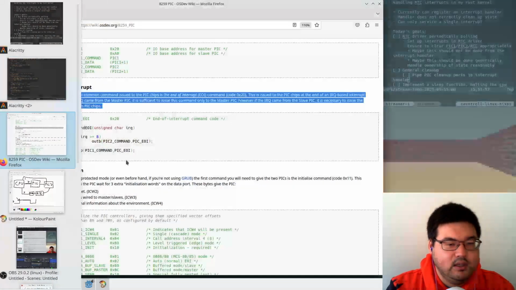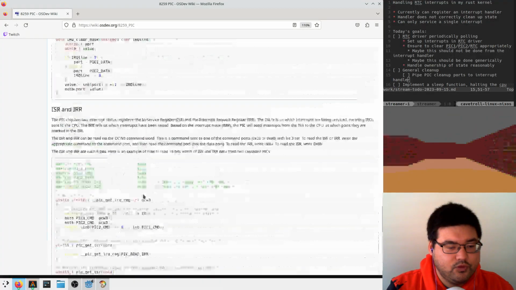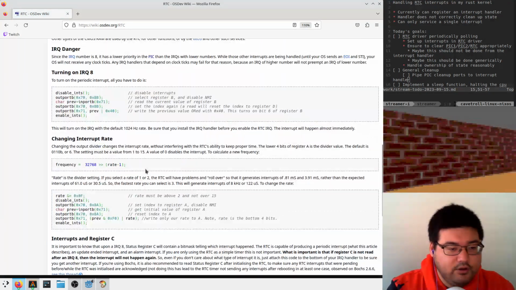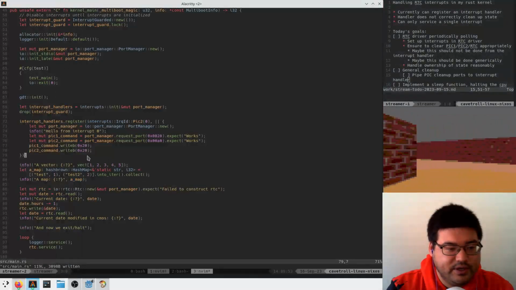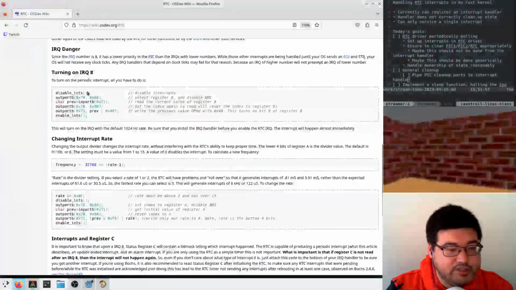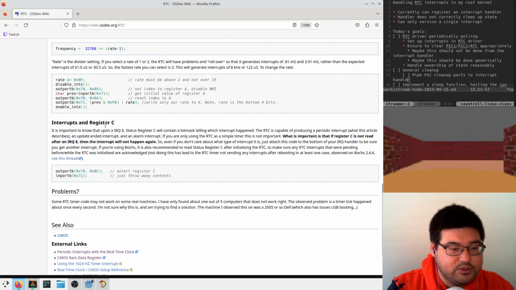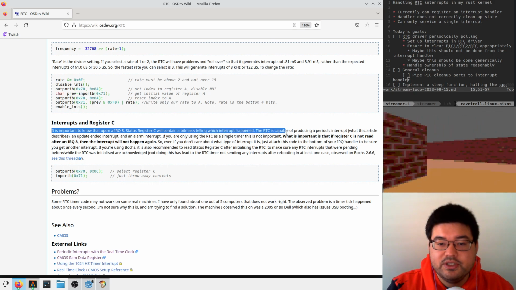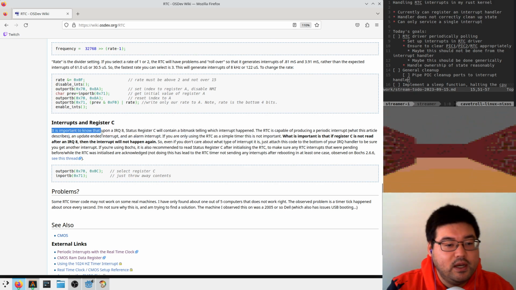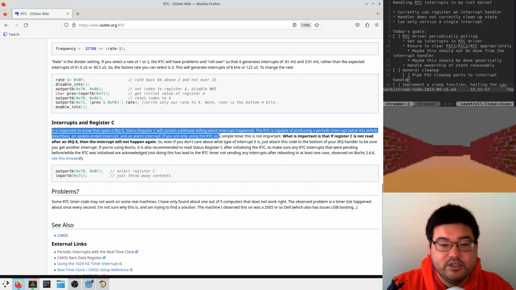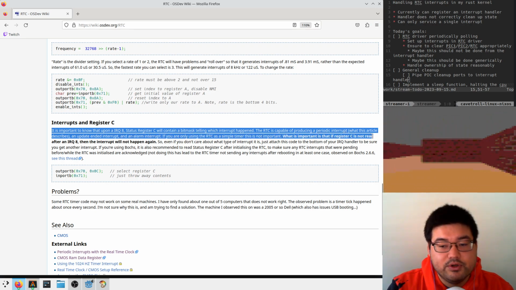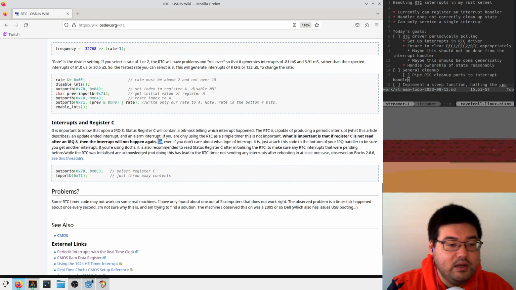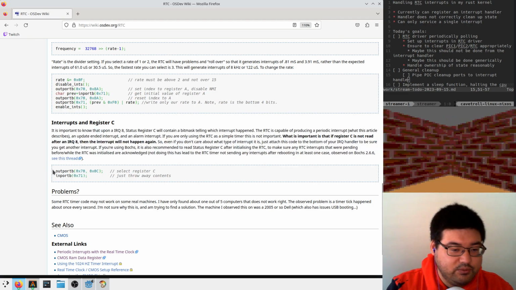And then the other port we need is the RTC. And what we need to do here is use this, hold on, where does it say? Interrupts and register C. It is important to know that upon an IRQ8, status register C will contain a bit mask telling which interrupt happened. The RTC is capable of producing a periodic interrupt, an update ended interrupt, and an alarm interrupt. If you are only using the RTC as a simple timer, this is not important. What is important is that if register C is not read, an interrupt will not happen again. So we just have to read register C, which is done with these two commands.